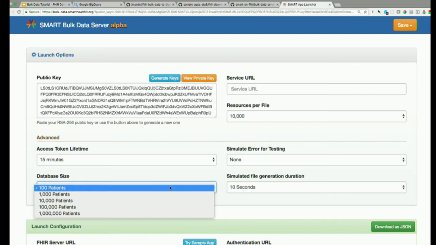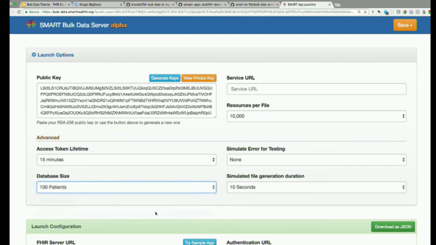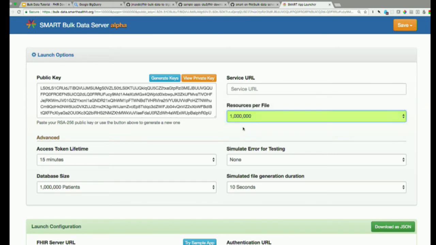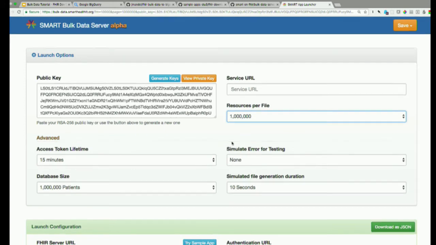So you can tell it to act like a server with just 100 patients in its database, or anywhere up to 1 million patients in its database. And depending on which option you choose here, it'll return more resources or fewer. And you can also configure it, just in the interest of being able to test out your client in different scenarios, to return very small files, just 10 files per resource, or all the way up to 1 million files per resource. So you can set up these various kinds of behaviors.